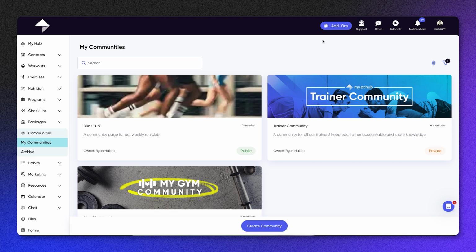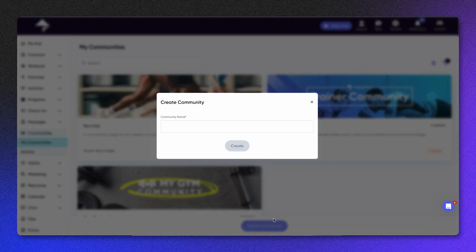Next is communities. So communities is an area in which you can create a community which clients can join, or you can add clients to it, where you can share all of your thoughts and information, and clients can do the same, and they can interact with one another. So firstly, the way you can create a community is with the icon at the bottom, where you can put the community name and press create.